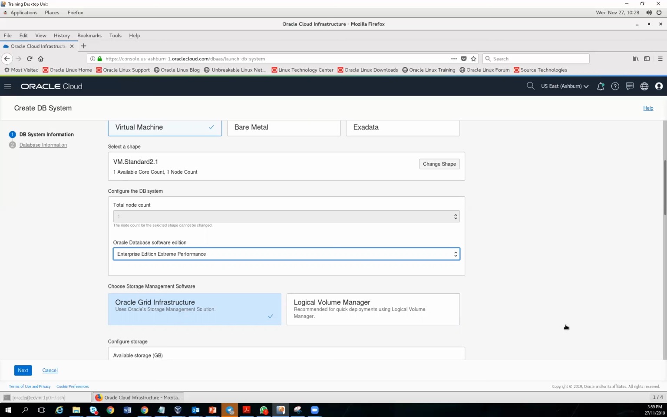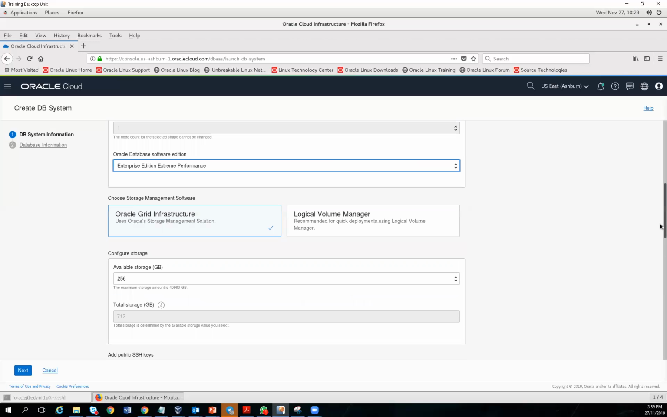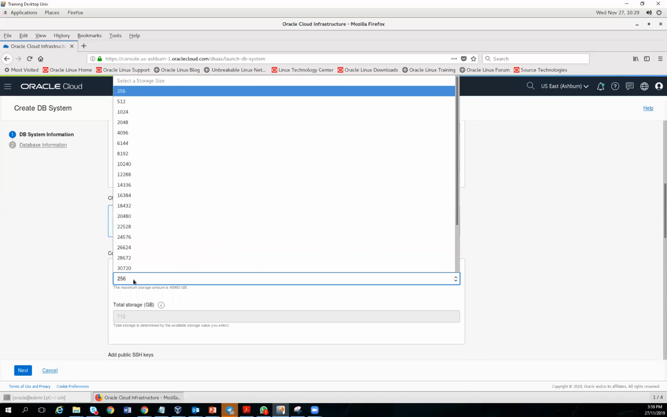For the storage, I don't need more because this is just for demo purposes, so that's why I'm taking this storage. You can change the storage and choose as you like, but you can't choose 300 or 400 like that. It's always doubling: 256 minimum, then 512, 1024, 2048, and that's within GB that you can use.